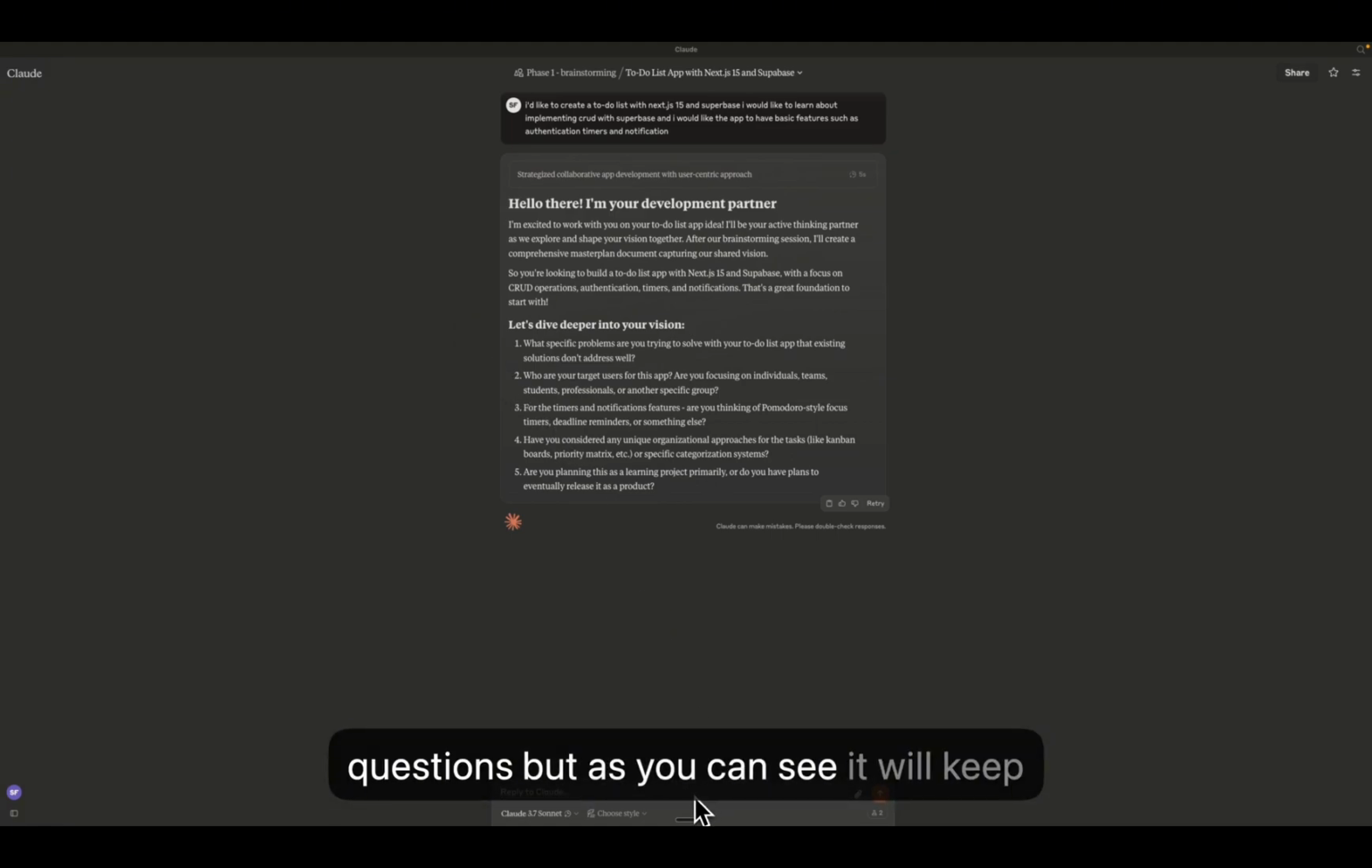But as you can see, it will keep asking you questions until it has a good idea of what you're trying to build. And also it will help you actually understand what you're trying to build and if there's any things that you've missed out on that you should consider. So as you can see, let's start with the first question.